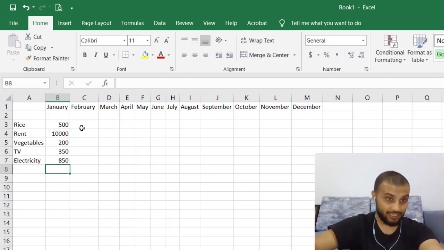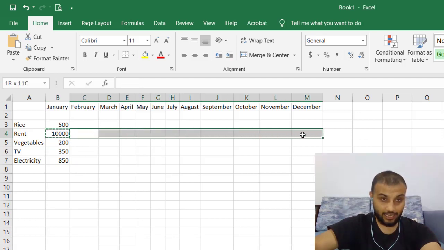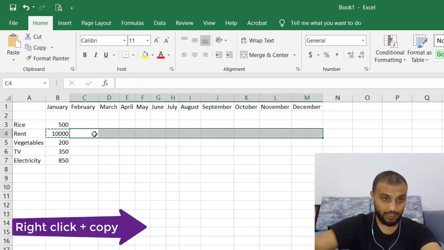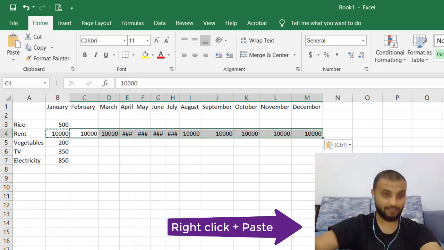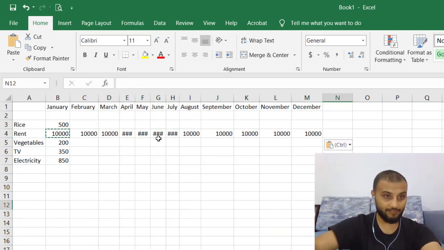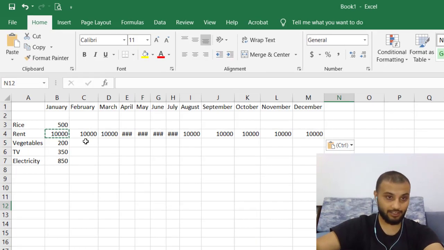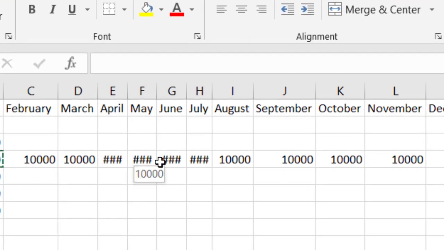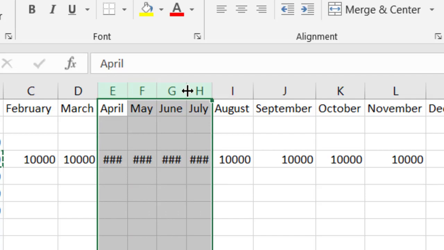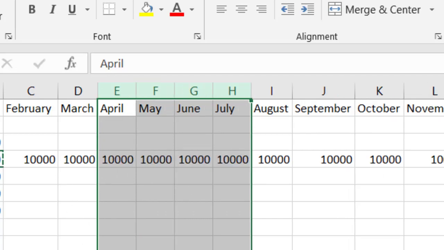So you keep on adding. The rent will remain the same, so you can just right click and copy, select every row, and right click and paste it. As you can see, everything has become 10,000. But as you can see, there are these hashes that come up. Why does it come up? It comes up because the 10,000 is not fitting in that cell. Similar to the previous thing we did, just select the columns and double click it. As you can see, it has fit it all.